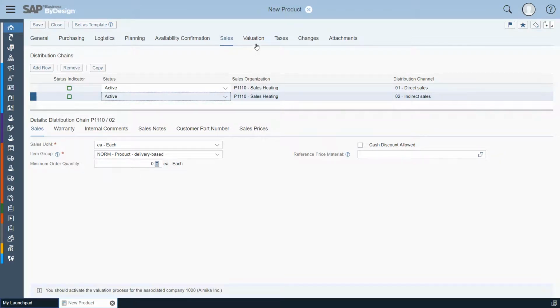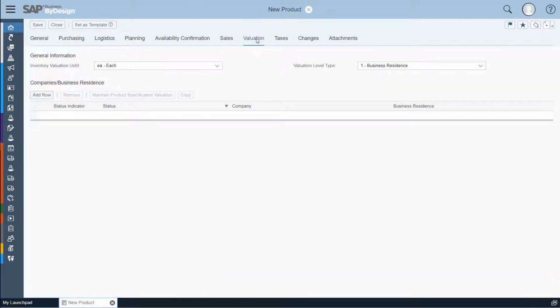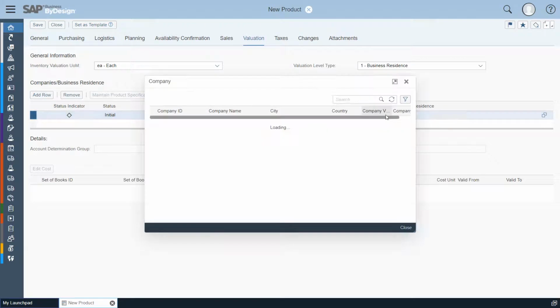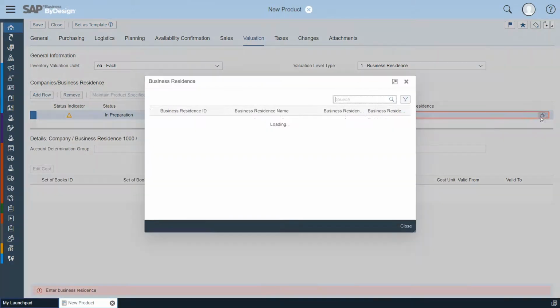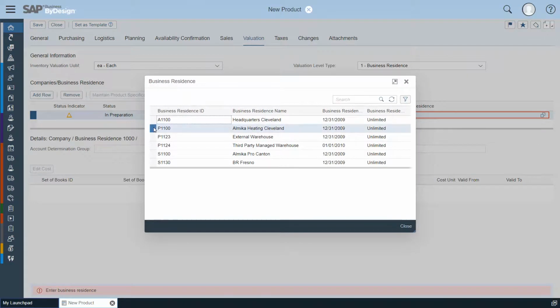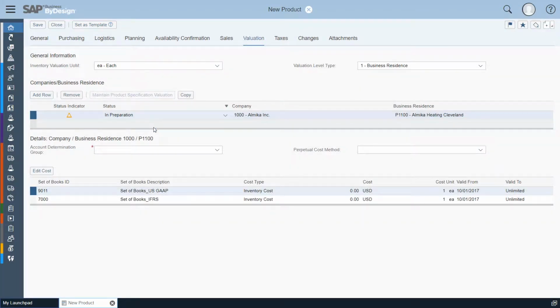continue to the next tab, which is the Valuation tab. The Valuation tab is the last tab that I need to maintain for our new product. At first, I click Add Row and select the company and the business residence. Afterwards, I need to define the details for the selected company and business residence.